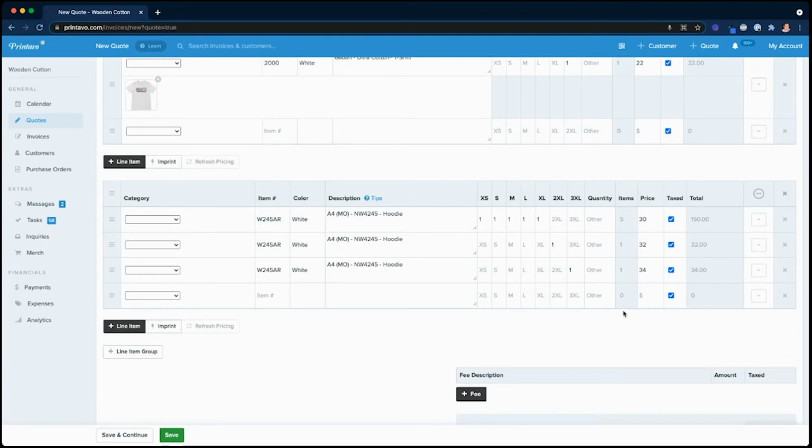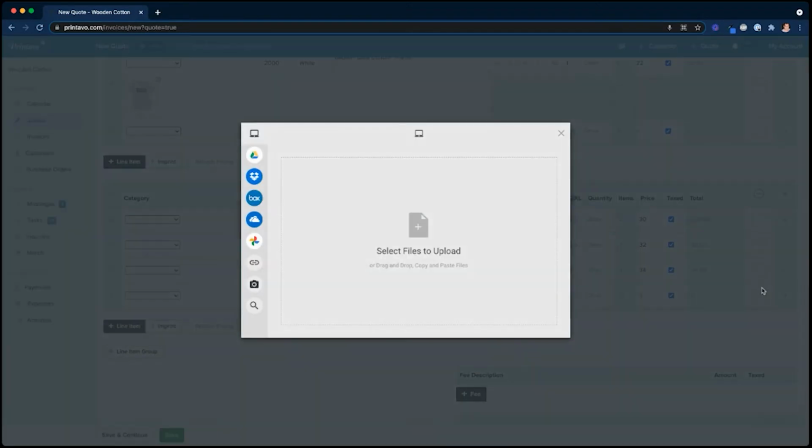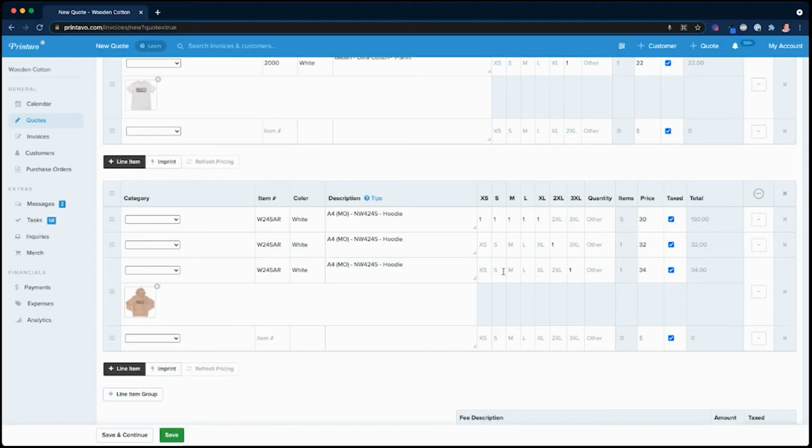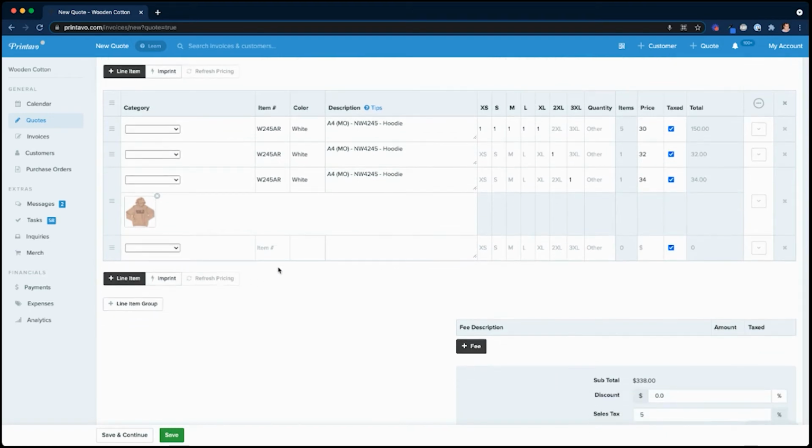And then we'll go ahead and attach the mockup. I just sort of habitually use the bottom line item where I add my mockup. It doesn't matter which line item you use. That's just where I put it. And then there's the hoodie. And then I'll go ahead. I guess it's not really white, but that's all right.